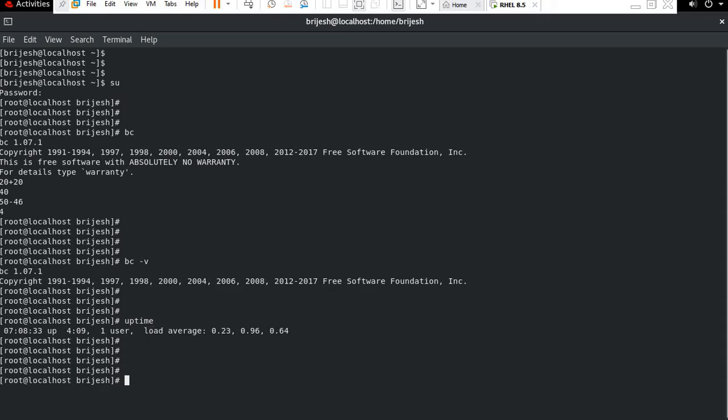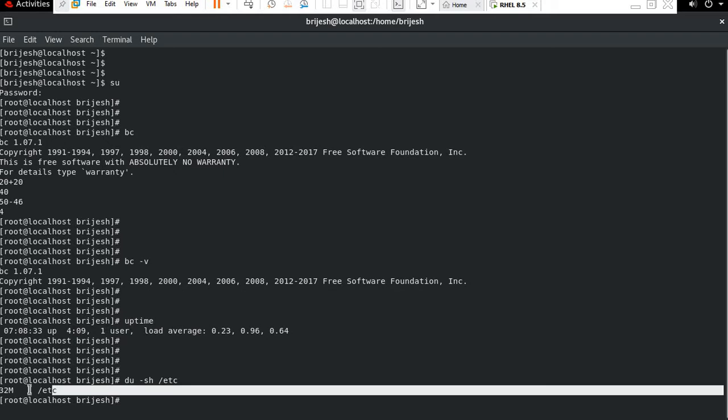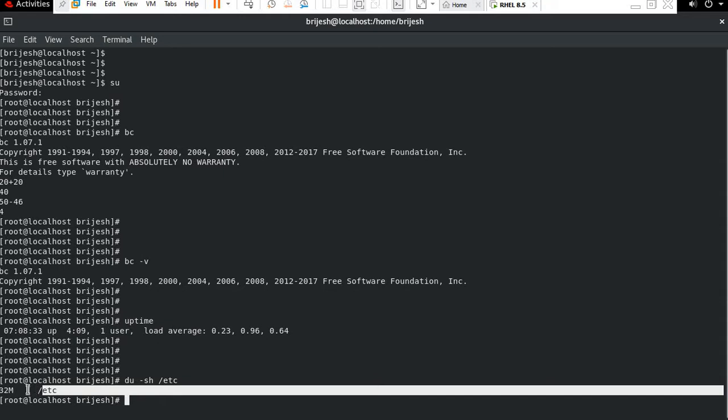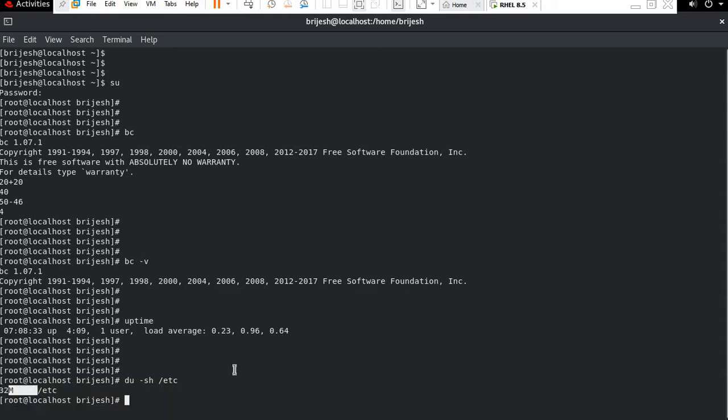Now we have another command. How can we check the size of any kind of files and folders? We have the command du space hyphen sh. For example, I have /etc, then press enter. You can see guys, it indicates the size, 32 MB. You can see here 32 MB.